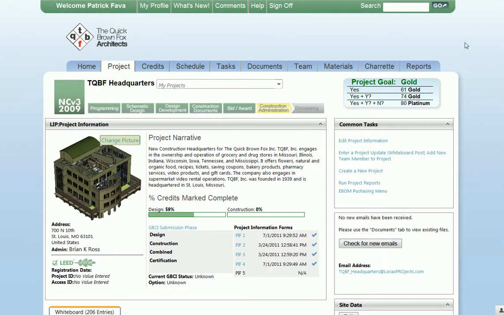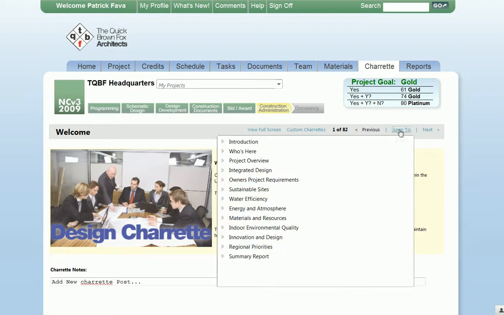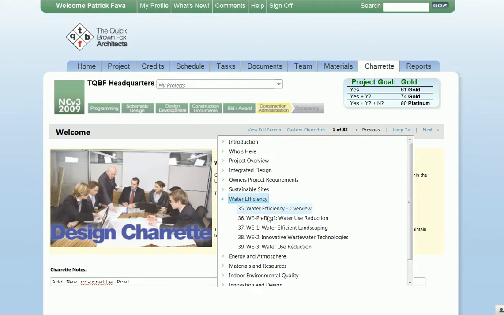From here, we're going to jump right to the educational charrette. LoraxPro has designed the charrette for you to use on your particular project, and it's a customizable charrette where you can go in and change anything that we've added. But this is an 80-page charrette where we have included everything from attendance, introduction, to every lead credit. So let's jump to one of those right now.